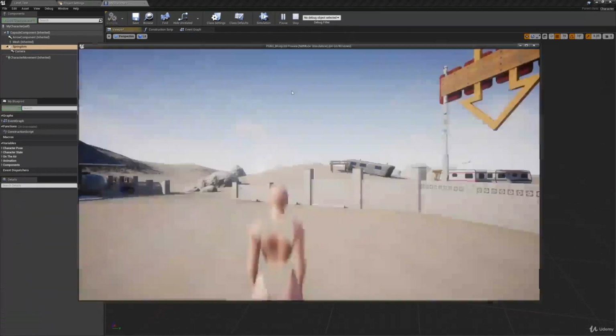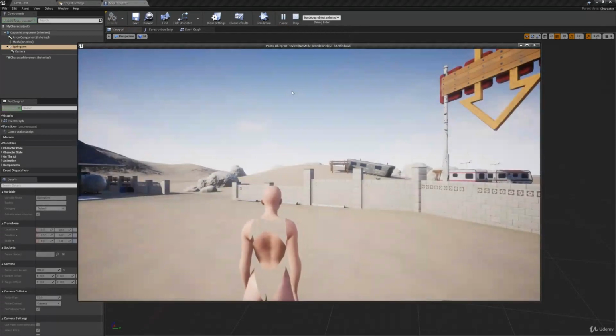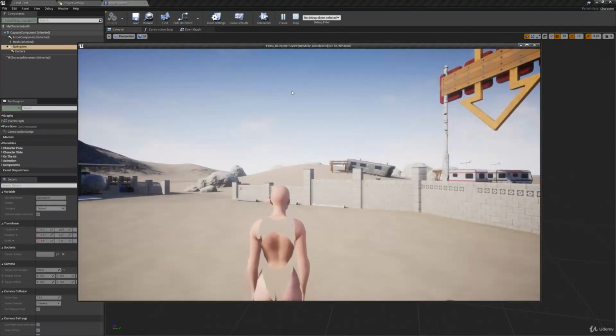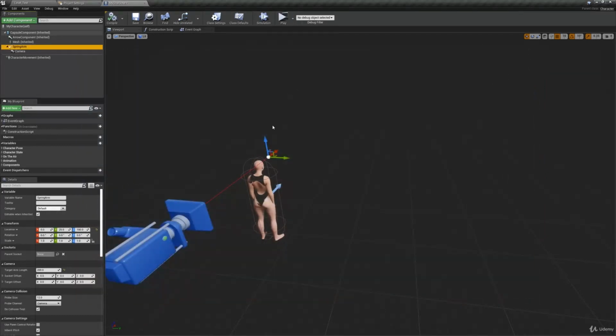Run. You can see that the character's position is adjusted by default after running. Since we haven't made the character movement and viewport movement yet, we can't do it yet. Compile and save. That is for this lesson.